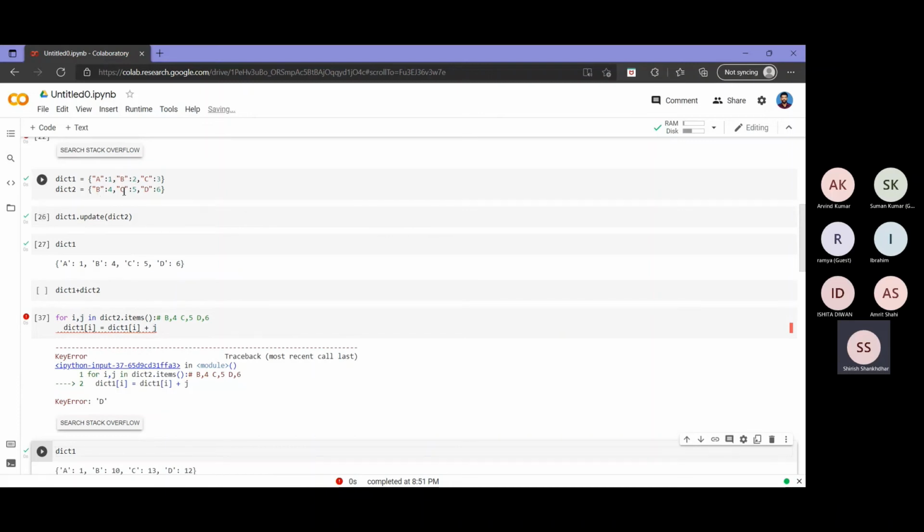For the key C, it operated properly. But when it came to the key D, I tried to access the key D from dictionary 1, which is not there in the dictionary. So that will give me an error, an exception of the type KeyError, because that key is not there in dictionary 1.